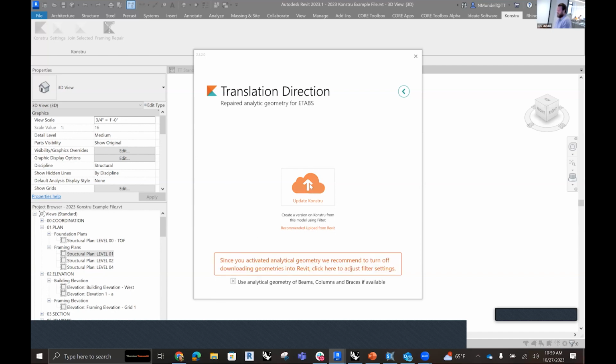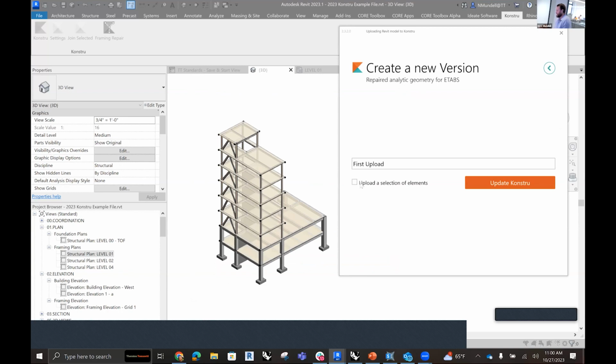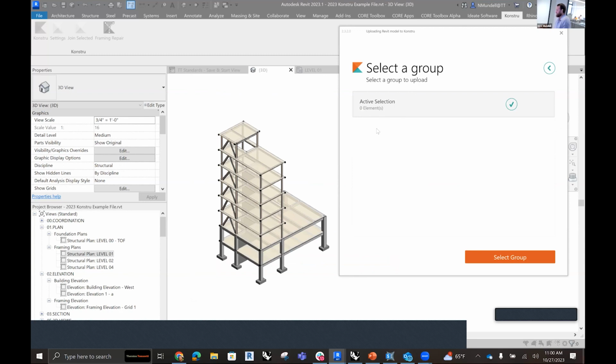All right, so with this button checked and the recommended filter added, I'm going to upload to Konstru. I have an option here to upload a selection of objects. So if I wanted to, I could have uploaded just a portion of this model by either having a group present already in the file or just basically having a selection of objects before I launch Konstru. So I am uploading the full model in this case. If I did have a selection of elements, I would be asked to either use it here or choose from one of the existing groups.